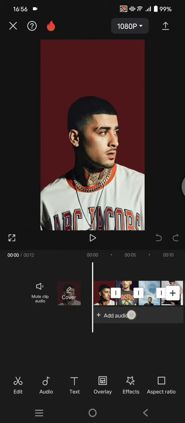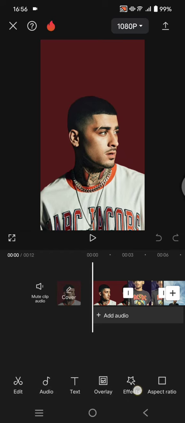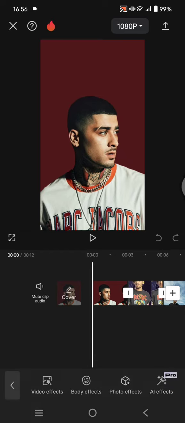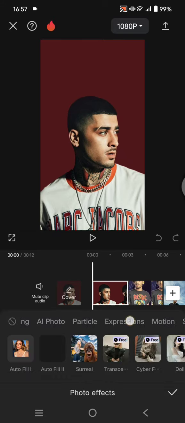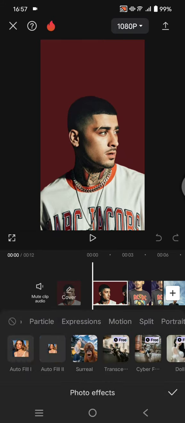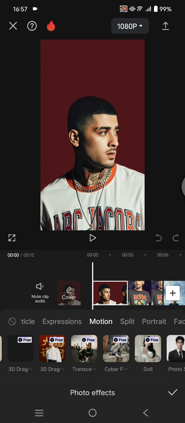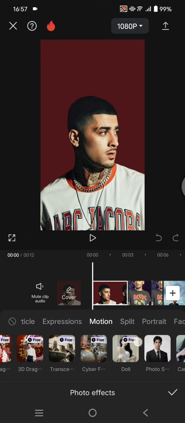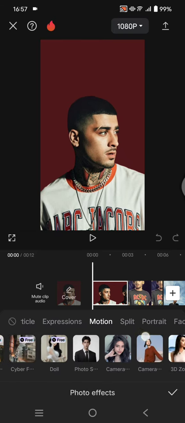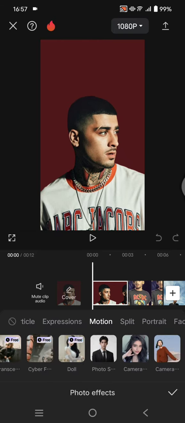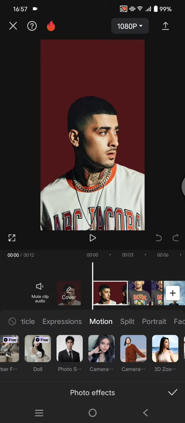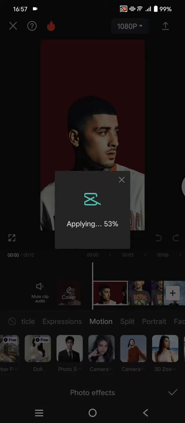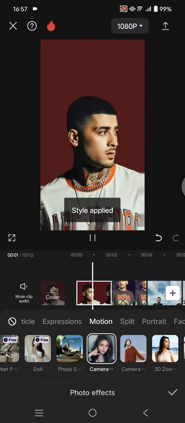And to add the motion, you can just go to effects, click on the photo effects, and then swipe until you find the motion category. Click on that, and here you can see there are lots of options that you can choose for the motion. So for example, here I'm going to use the camera shake motion to apply to my photos, add it to CapCut, and it will go like this.